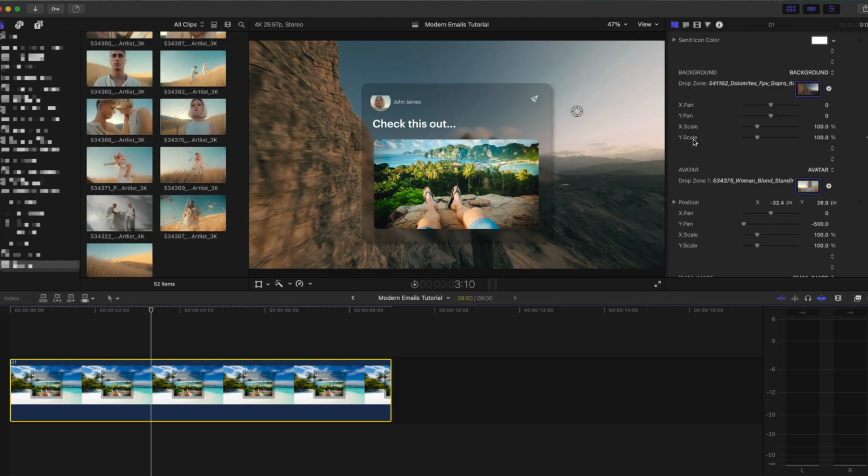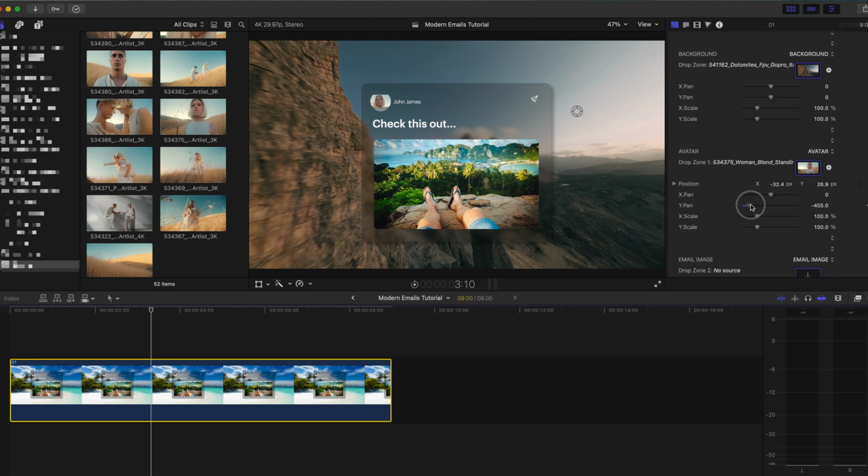And then depending on whether you're using a vertical or a landscape clip for this, we've set it up so that it's ready for a portrait image. So still image most likely. So all you need to do is come down to here and change the Y pan so that we make sure that we're filling that circle entirely.